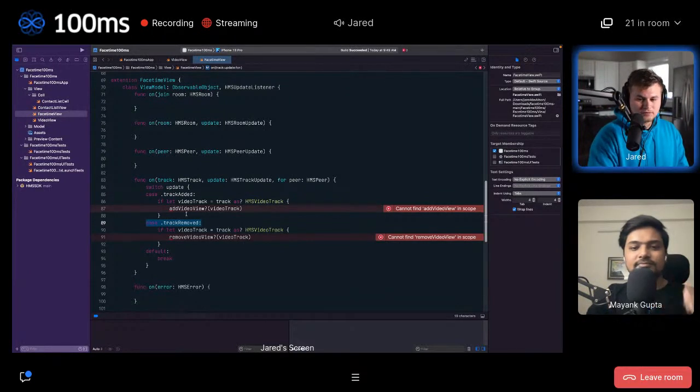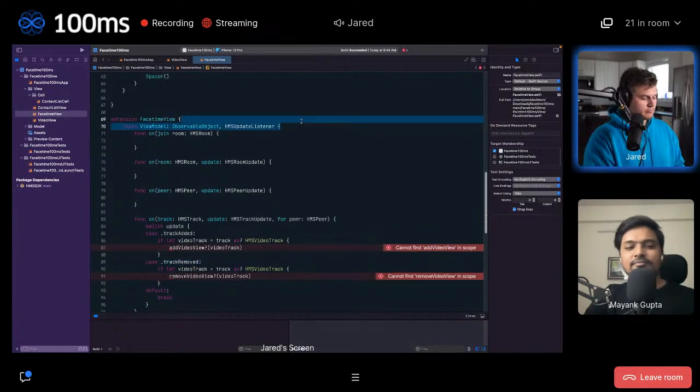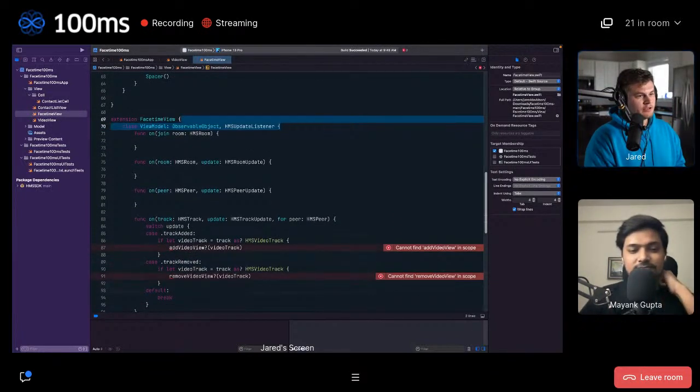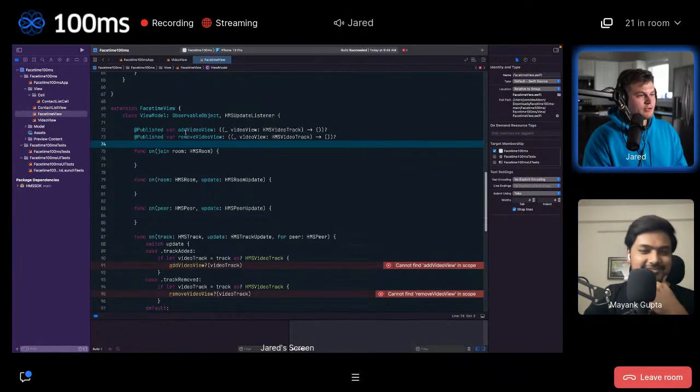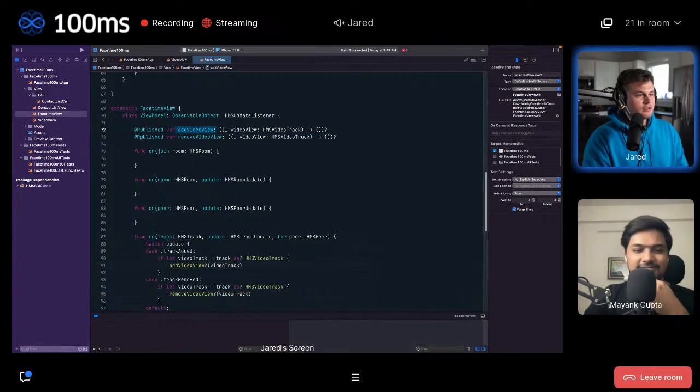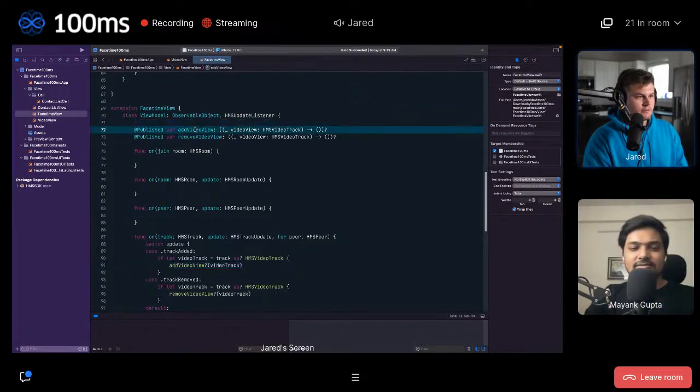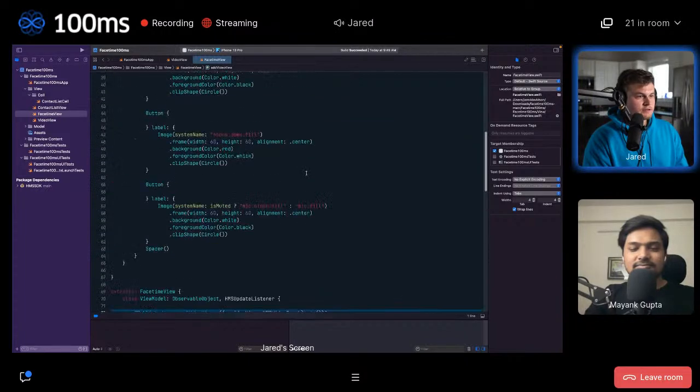So these are some completion or escaping completion variables that we can just place right up here. If I don't delete the code, I can put that right up here. We say @Published var addVideoView, and then @Published var removeVideoView. So we are essentially calling this, which calls to this, which then we can listen to inside of here.